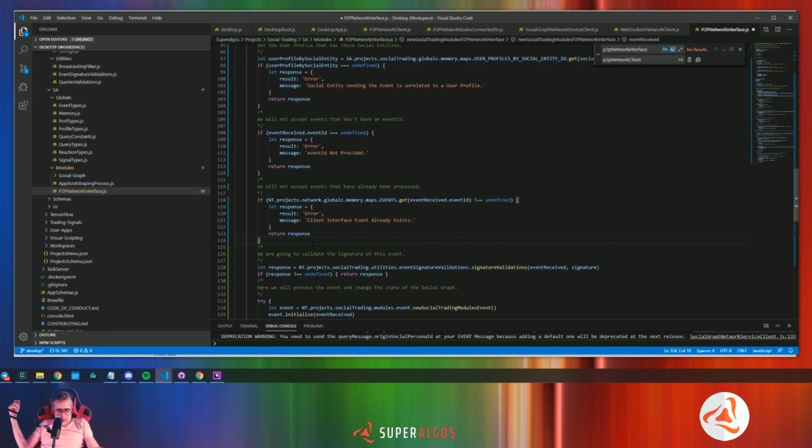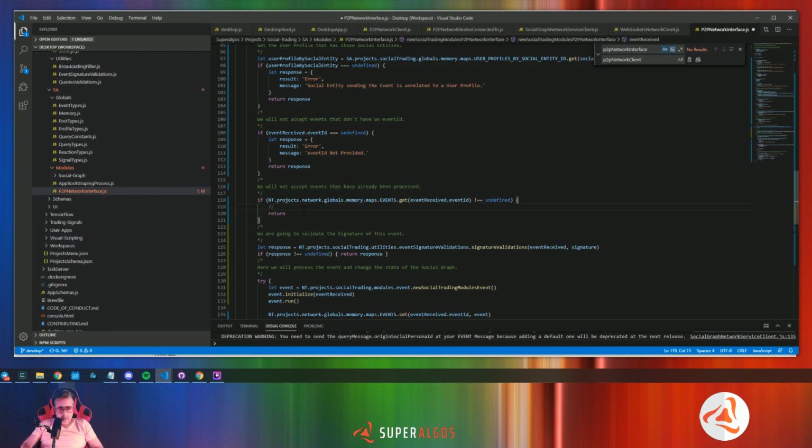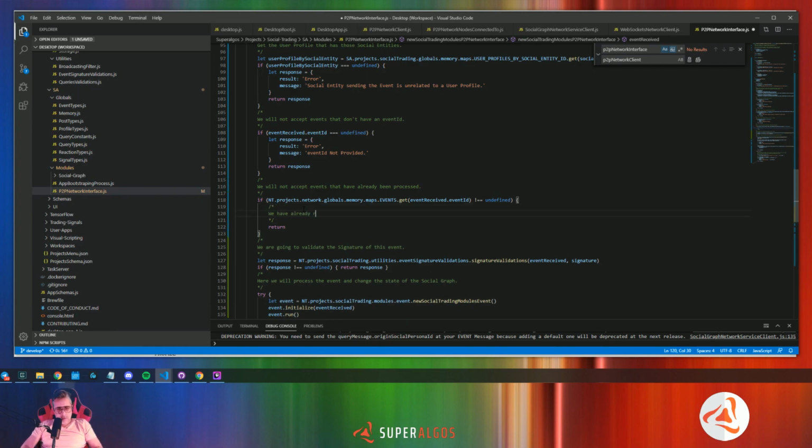But anyways, we will also keep a map with the events that we receive so as not to process the same event more than once, because we might be connected to multiple network nodes. Okay, we have already received this same event, so just ignore it.